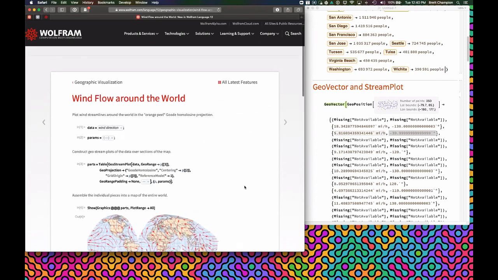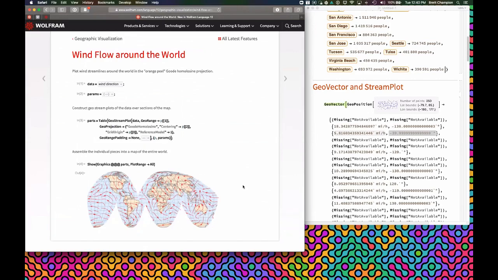But what makes it interesting is that this is using an interrupted projection, the orange peel Good Homolosine projection. This is mainly here as an example for people who might want to see how this sort of thing can be done in general. In an ideal world, we would say, GeoProjection goes to orange peel or something, and this would just work.